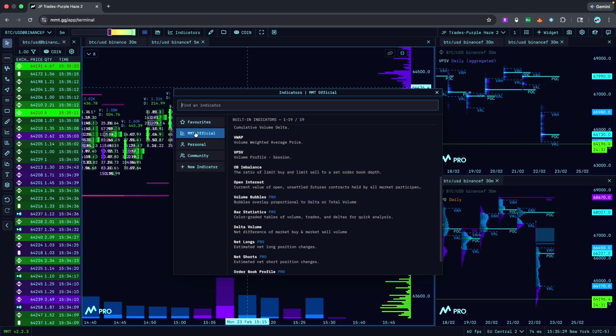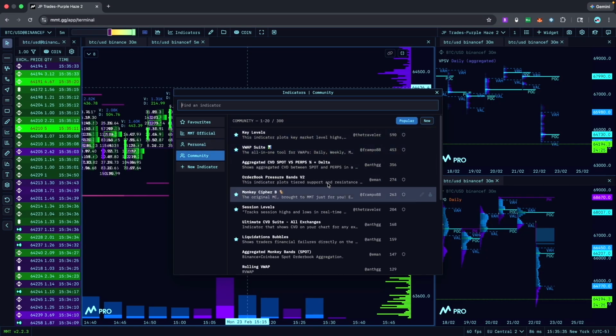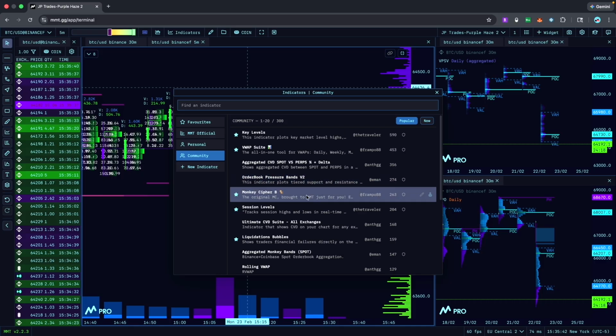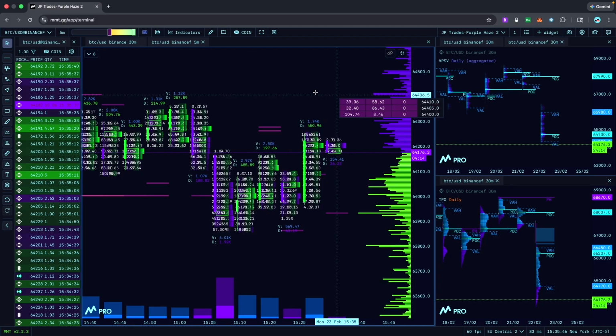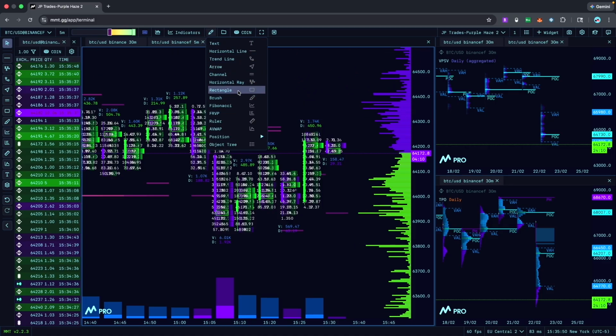However, they do have the Market Monkey official indicators here, and you can also see community indicators here, where a lot of the community or regular users are creating their own scripts. So you also have the ability to do that if you're into coding. Now, next up is the drawing tools. And unlike Bookmap, these drawing tools actually work really well.